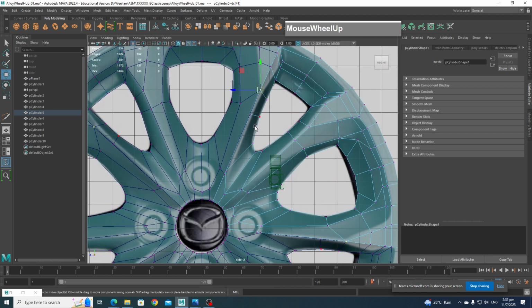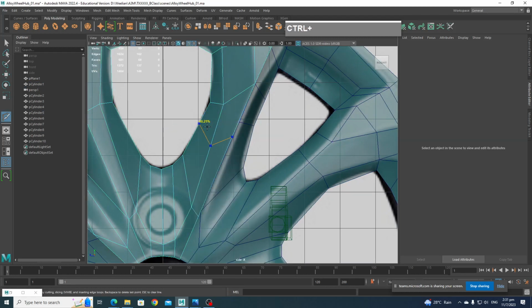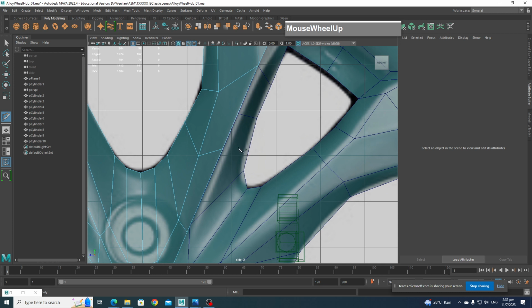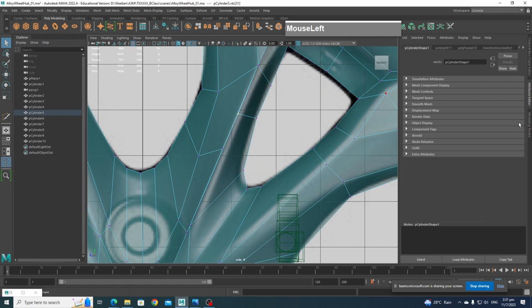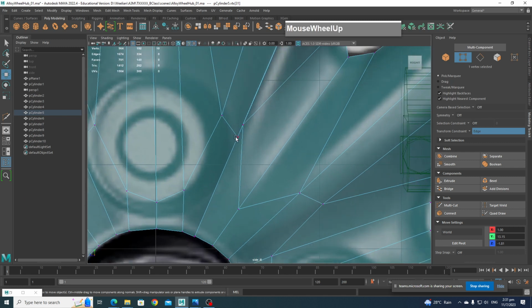And because this one doesn't have an edge loop, I will have to insert one edge loop here with a middle mouse click. Now you can use the modeling tools under the transform constraint to edge slide, so that we can edge slide it until it is roughly the same position here. Same for this one.